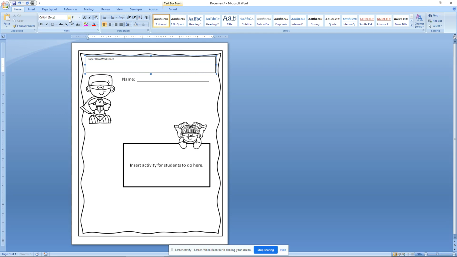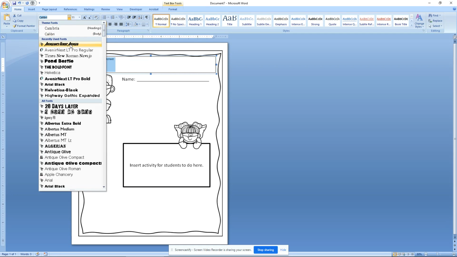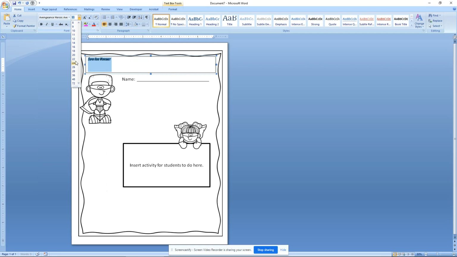I'm going to make that font, I forgot to highlight it. I'm going to make that font be that Avengers font, and pretty big.